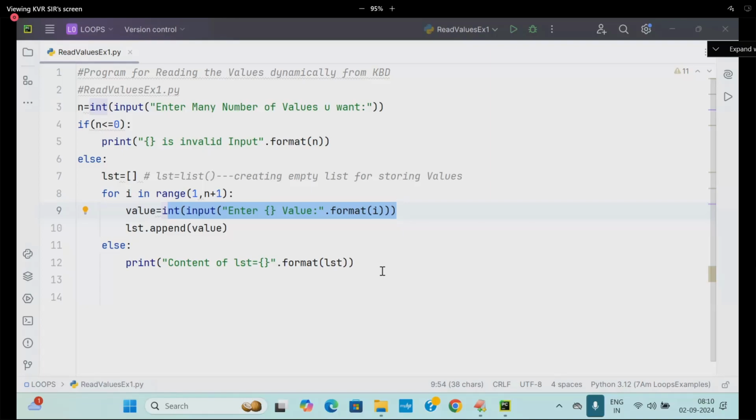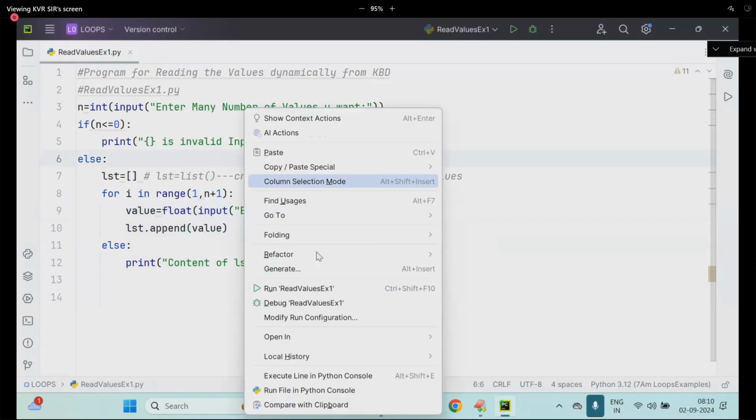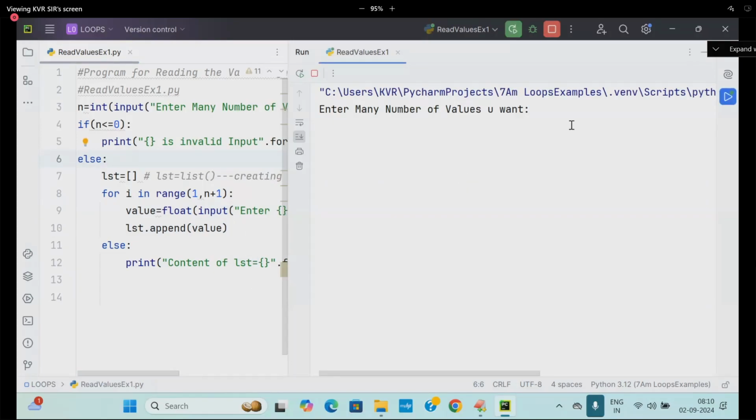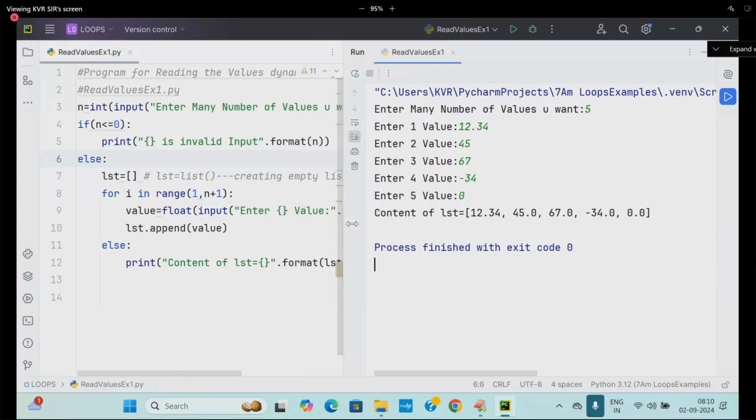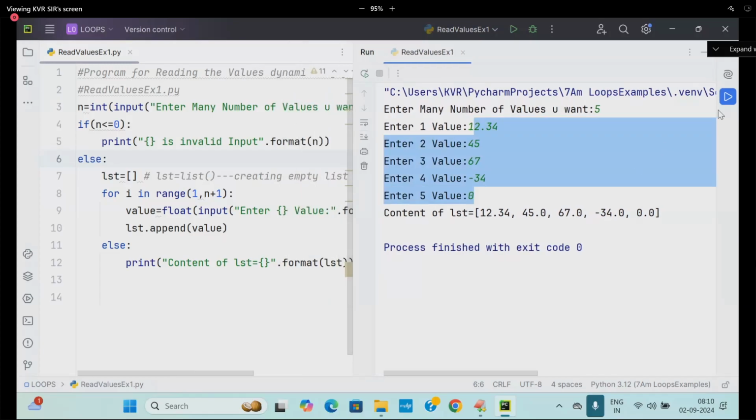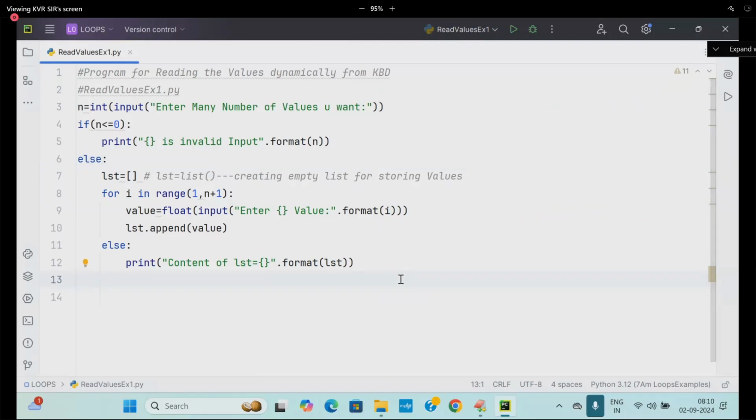You following? So here I am taking only integer values. If at all you want to read float values, you can read it, not a problem. So I'm going to write it. So how many values you want? Like this: 12.34, 45, and 67, and then minus 34, and then some zero, and this kind of thing. I think you are following me. So these values are going to be available here. So here, this is the data what we got. So students, this is more clear, I think so. This is more clear how to read the values from the keyboard. Clear or not clear? Yes.